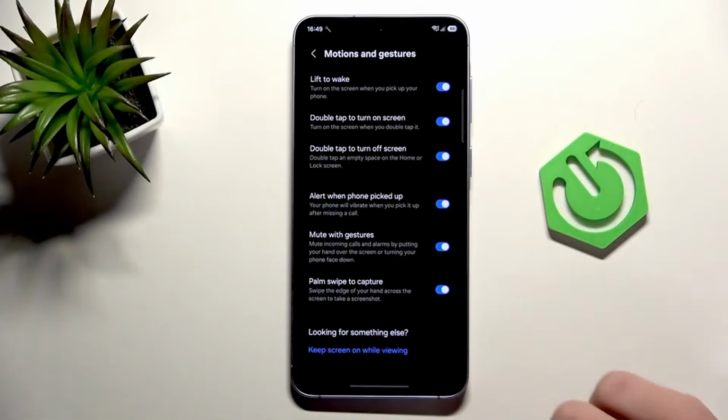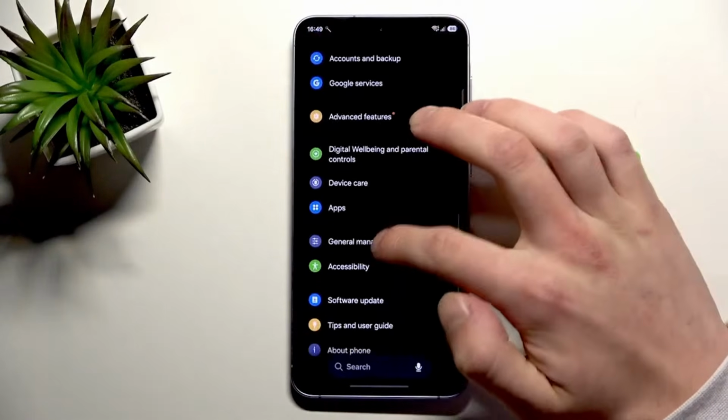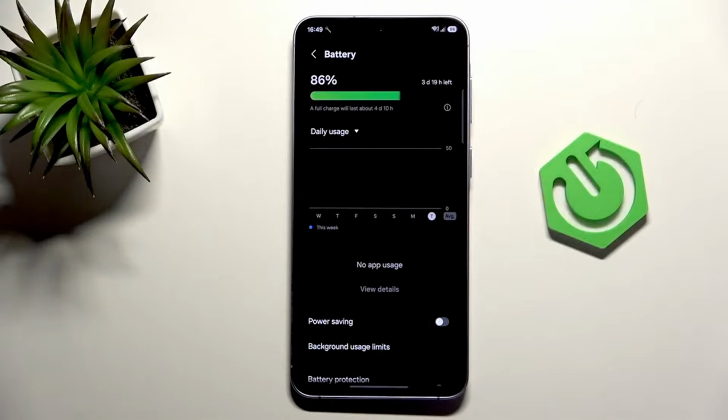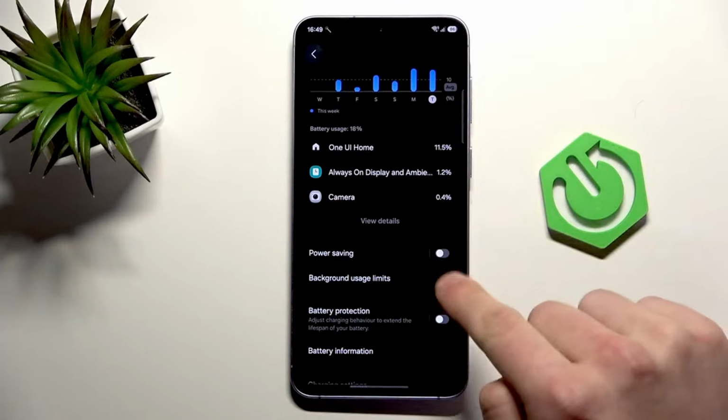Today I'll show you how to optimize battery on Galaxy A57. Go into the settings, then find battery options. That should be right in here. Then find power saving mode and enable.